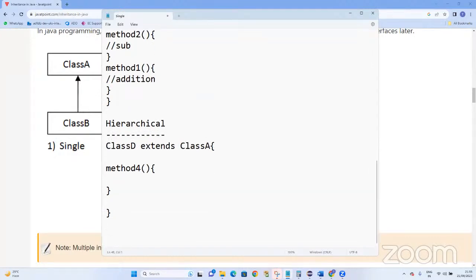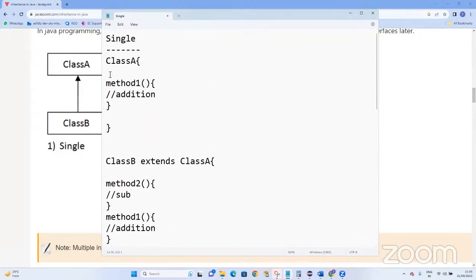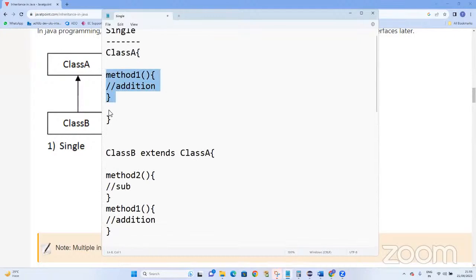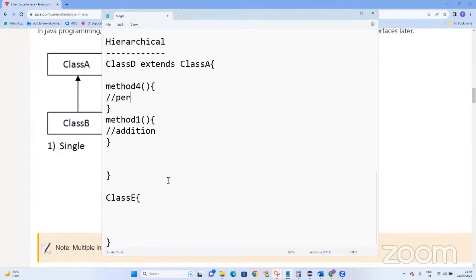Likewise, I have another class called E, which has, so when I extend class A, obviously addition will come here. This may be the logic for percentage. And class E has method 5.